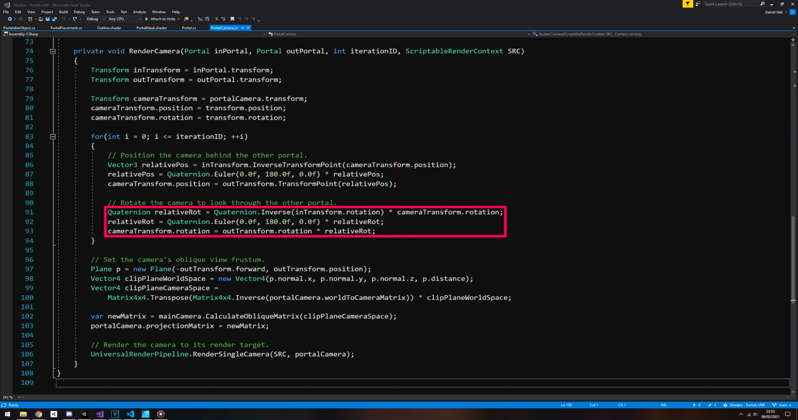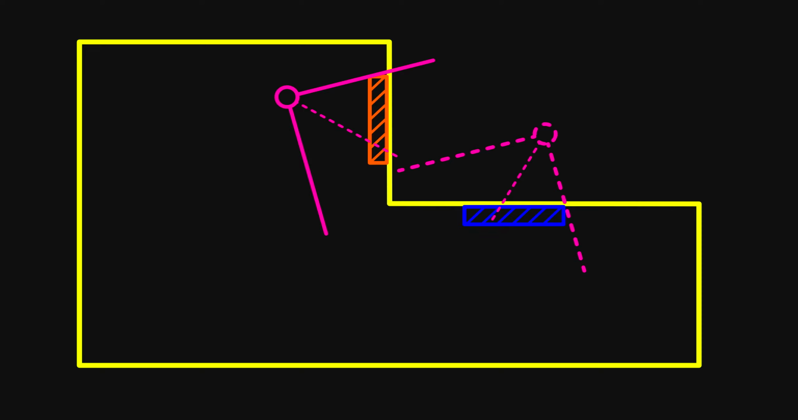We'll do a similar process of the camera's rotation using quaternion.inverse. We'll then repeat that whole process if this is a deeper iteration. The camera is now positioned correctly, but we need to talk about clip planes. If we just take the screenshot now, we will end up rendering the wall behind the portal and the portal surface will be rendered incorrectly.